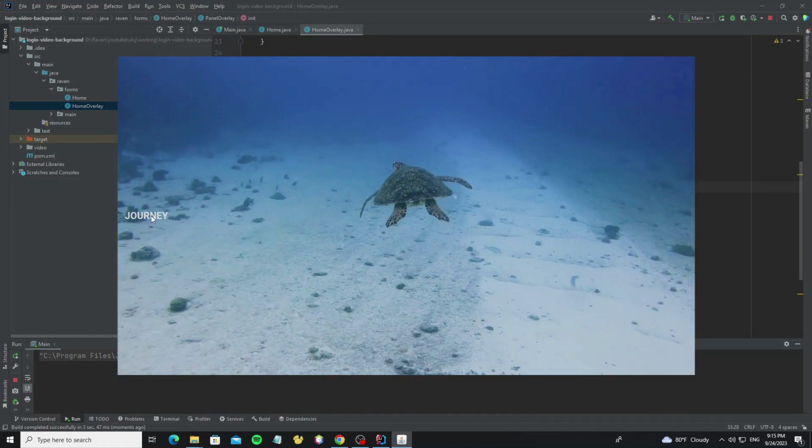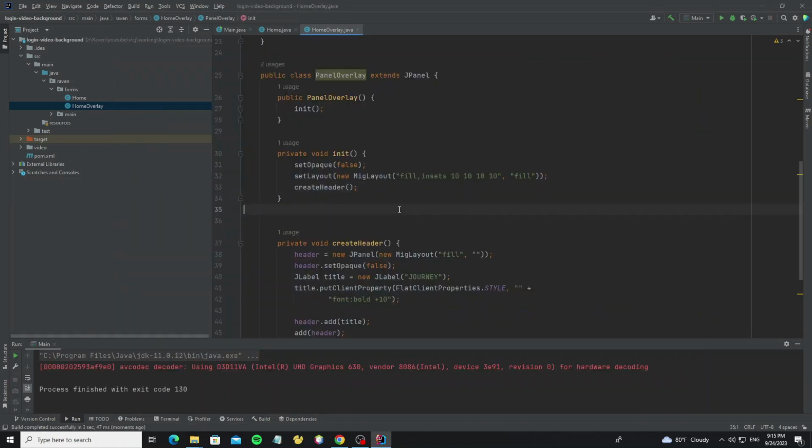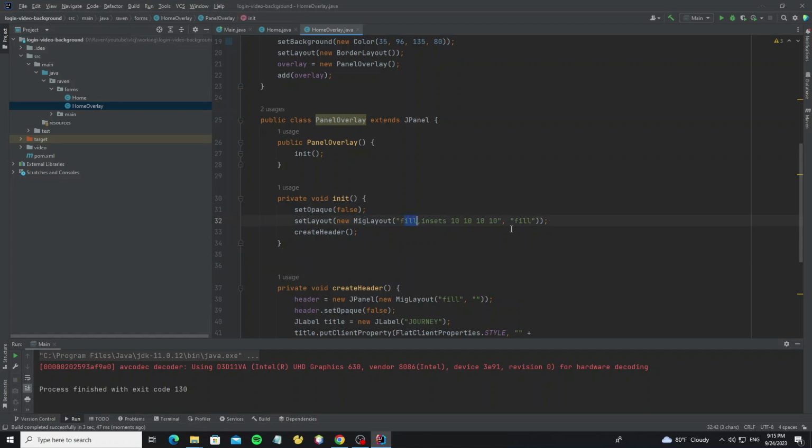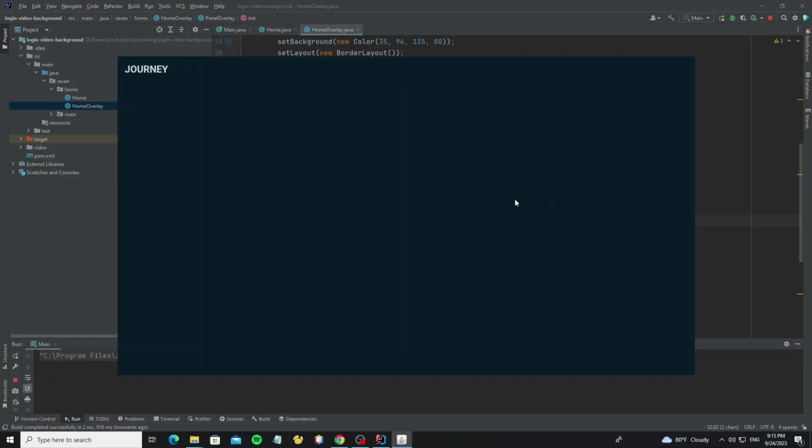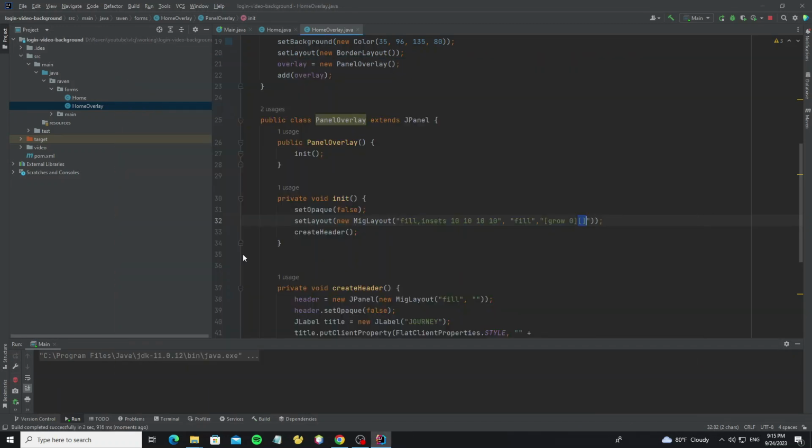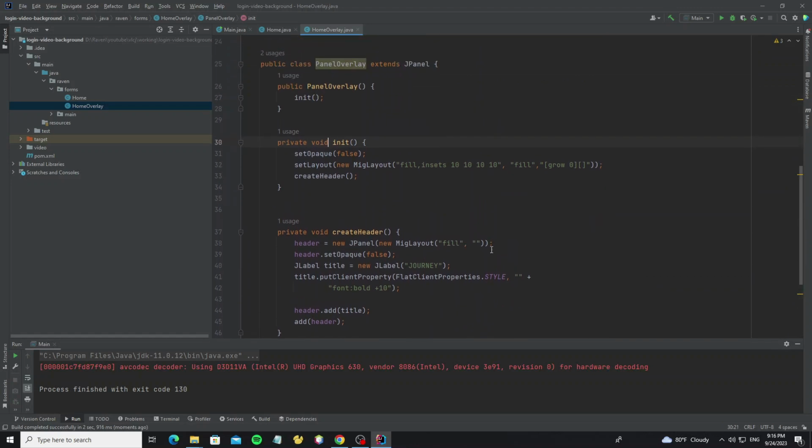The label is displayed here, so we need to change it to the top. Because we use fill, we need to create row constraints, and we have 2 rows. For the first row, we use grow 0, because we do not want the header row to grow. And the second row we keep empty, it will follow the layout constraints, so it will fit and grow. And we need to add left and right space, so we can change the MIG layout.